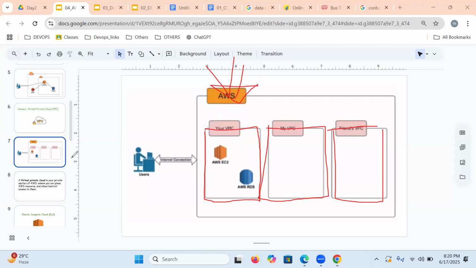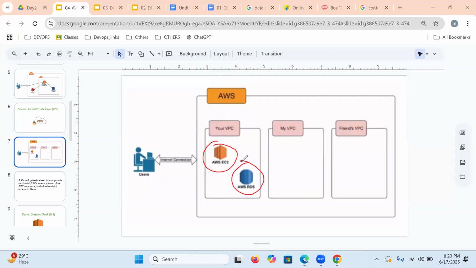In this private section, we can create any infrastructure, any resources. These resources are dedicated for you only. They can't be accessed or controlled by anybody else. It is just like Gmail. For example, let's take an example to understand. We have a 10th floor building.